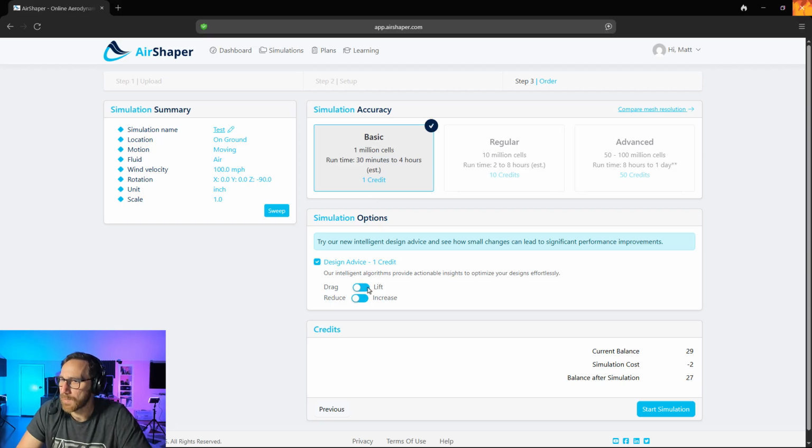And you can do things like tell it that you want to reduce the amount of lift or increase lift. Obviously this isn't just for cars. So if you're looking at an airplane, for example, and a wing design or something like that, you may want to increase lift or reduce drag. These are all different options. But basically you pick which one you want, use the design advice option here, and then you let it crank.